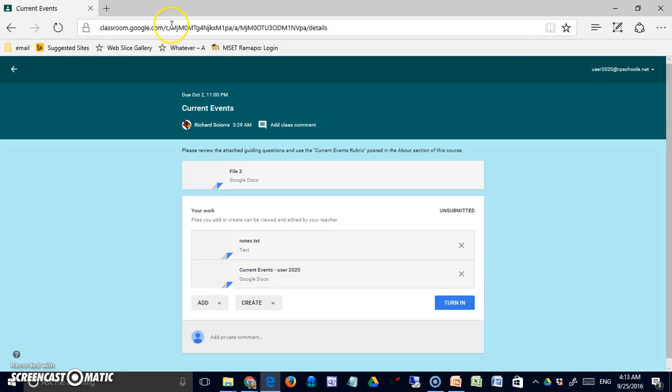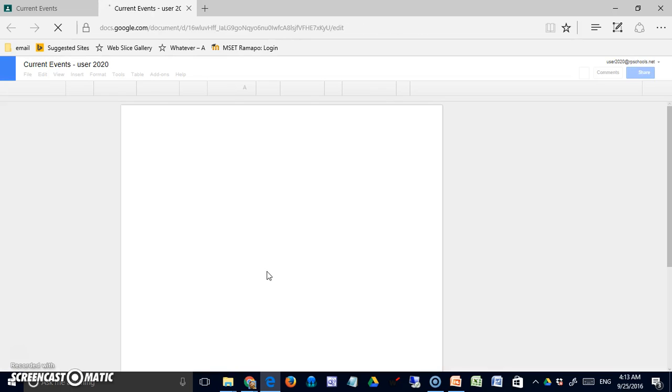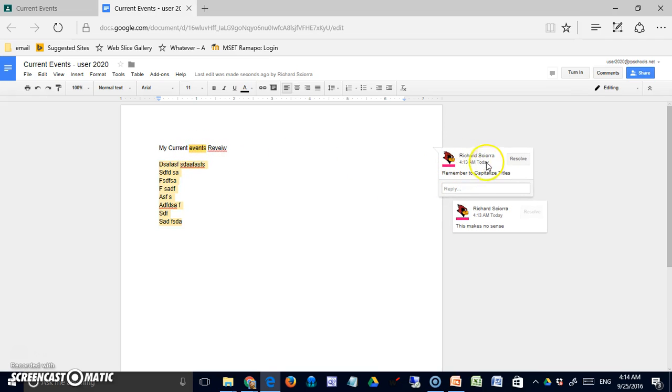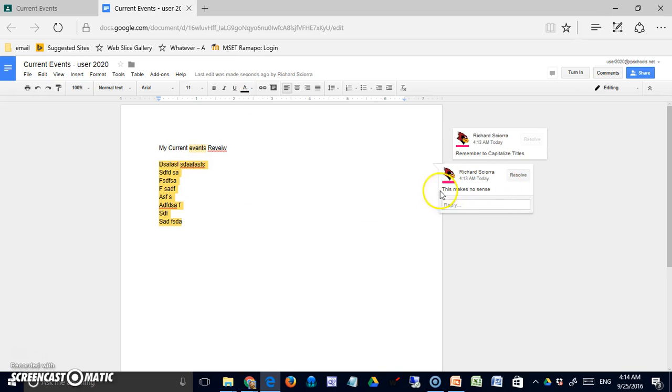Flip back to the student view. When they enter that Google Doc, they'll see my comments over to the right. Clicking on a particular comment brings it to the foreground. So now I can see that this comment is associated with this text, while this comment is associated with this text. And of course, they have a reply button right here.